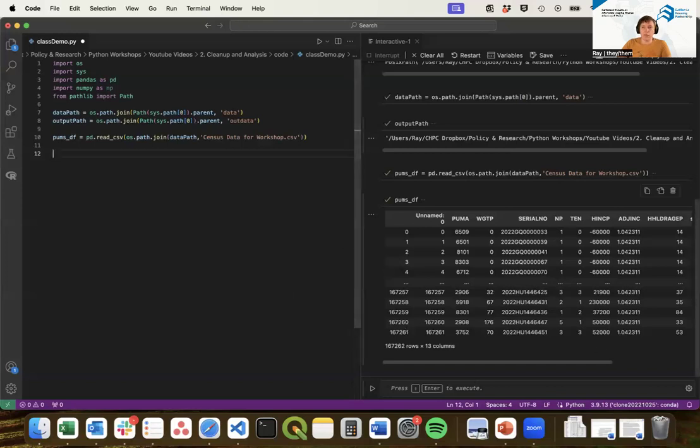So let's get into some data cleanup. Looking at this table, I can see that there are group quarters still in this data set. I know this because the serial number will tell us if we're looking at a group quarters, indicated by GQ, or a housing unit, indicated by an HU right here. We want to remove anything with group quarters because we're only interested in housing units.